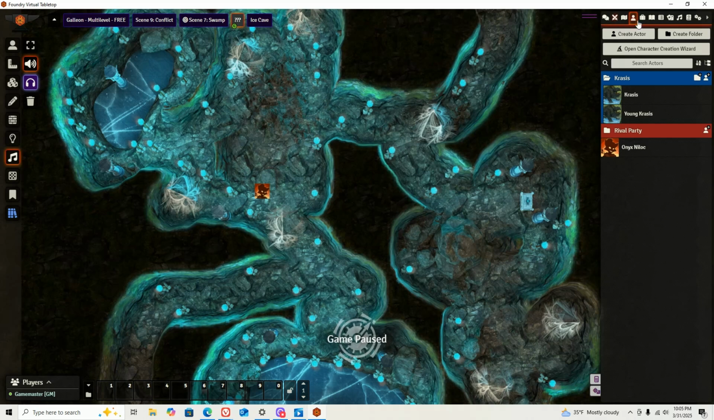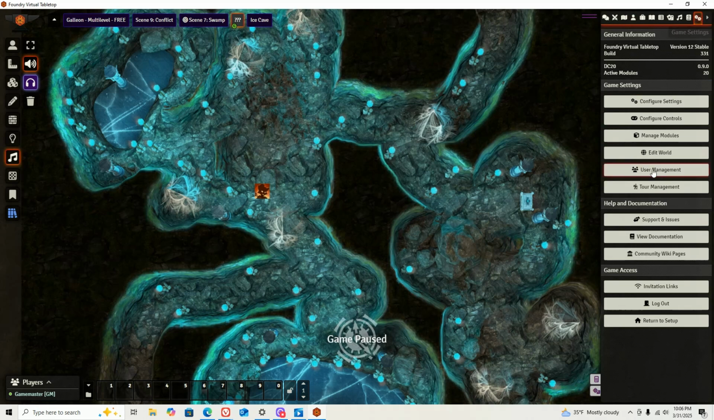So over here you can already see I'm on my Actors tab, and you can see this character creation wizard. This is the button your players are going to be pressing when they want to create their character. Talking about players as well, we might as well talk about user configuration within Foundry, right? So inside the game settings here, you can actually go to user management.